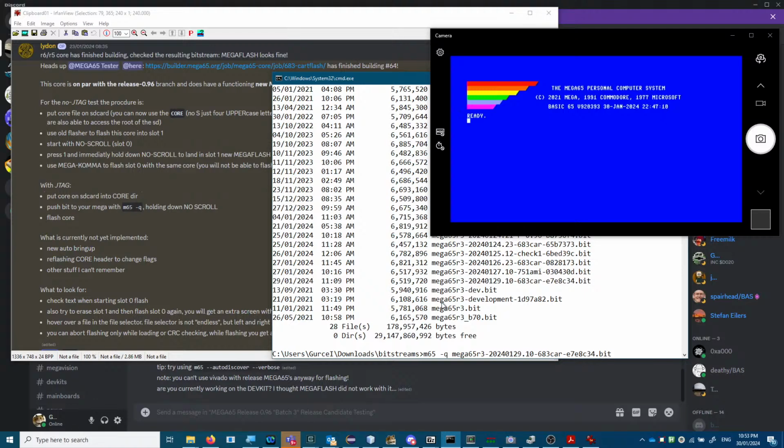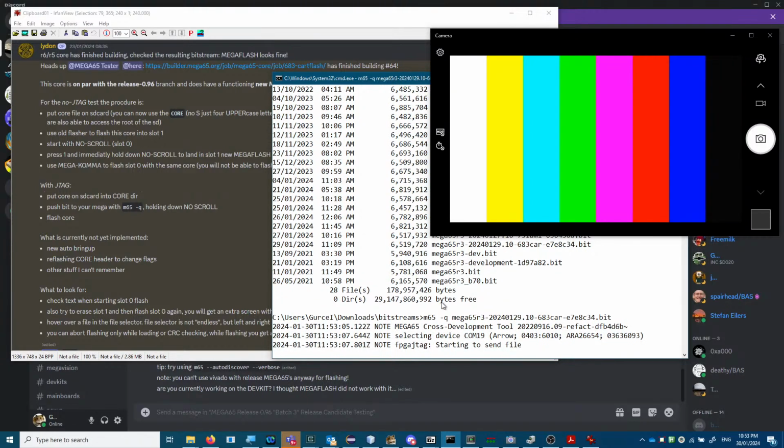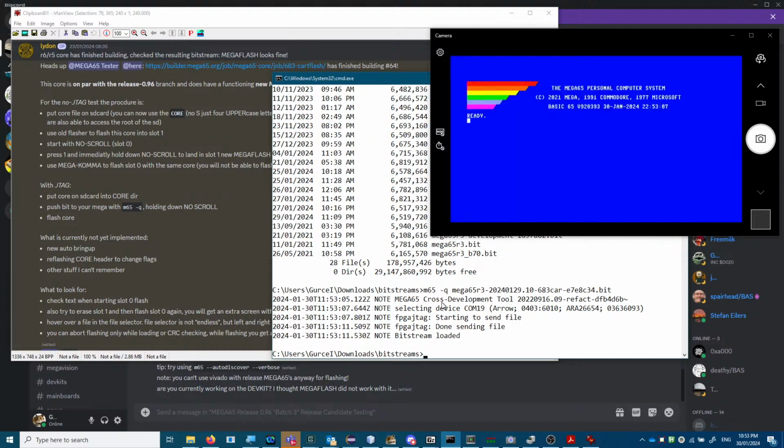All right, let's try this M65-Q. We'll push this bitstream across. Let's see what happens. This is a temporary push of any bitstream you like. Once you power off and on again, this bitstream will disappear, but just while it's powered on, you can push any bitstream you like. Oh, but then you have to hold down No Scroll as well.